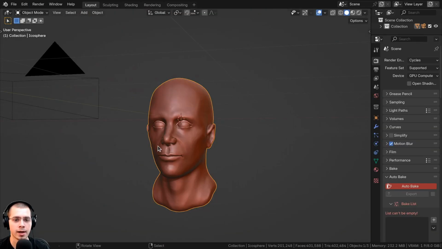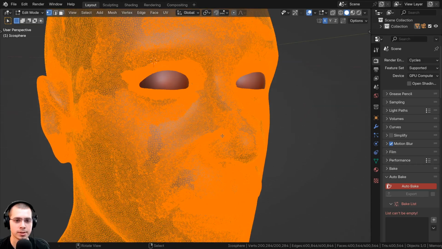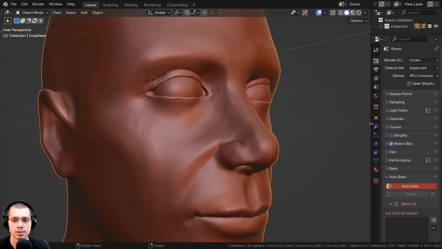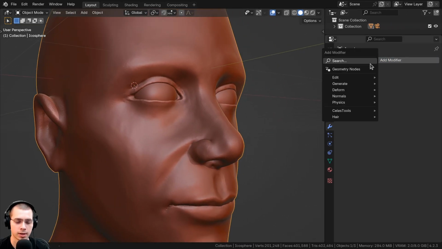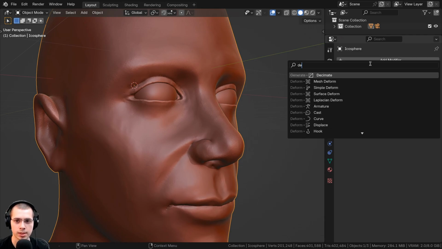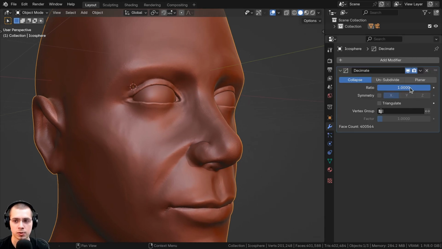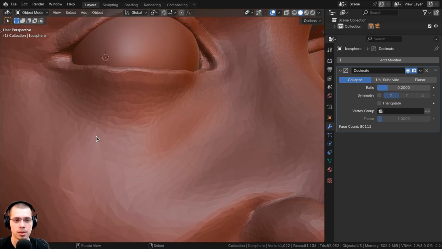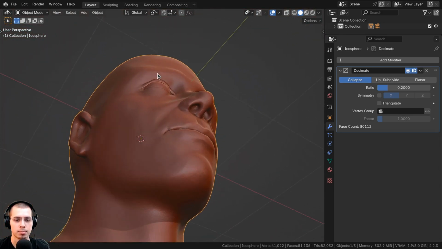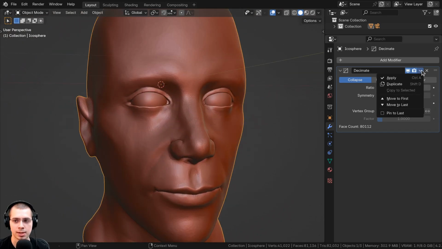So if I go back here to the layout, if I go into edit mode so you can see what this looks like, you can see the mesh is very dense. So if I go over here to the modifiers, I'll click on Add Modifier and I'll search for the Decimate modifier, and now I can turn the ratio down. So let's just turn the ratio down to like 0.2, so it's only going to use like 20% of the geometry. So now you can see it's actually made the topology much less dense, but the model is still retaining its shape. So I'll just click on the drop down and apply the Decimate modifier.